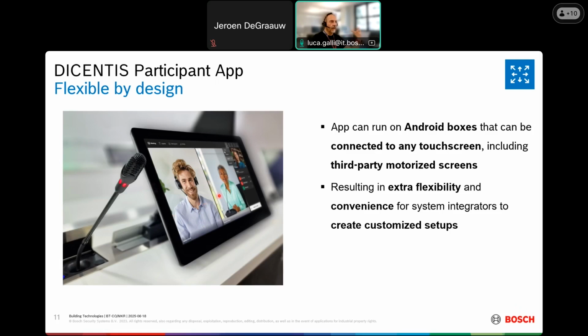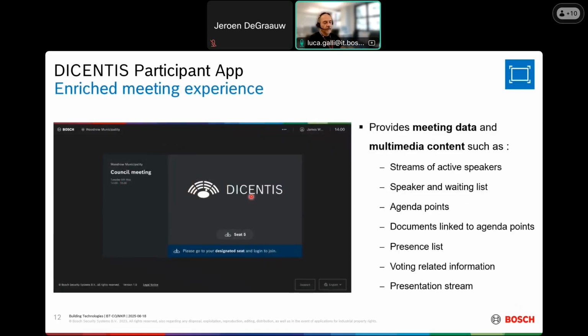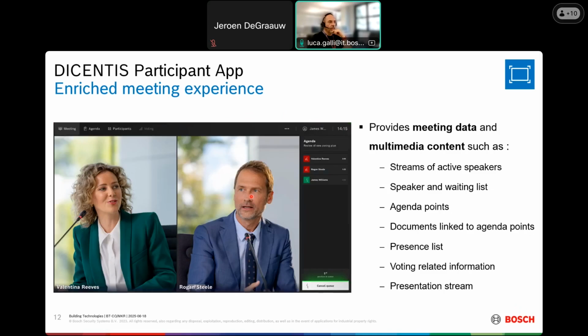It can also be not a touchscreen, but managed through a mouse, of course. The important thing is that there is an Android box or an Android device, I mean an Android tablet, in the system, and you can create your delegate unit, resulting in extra flexibility and convenience. You can really create a customized setup depending on the needs and also the architectural design of the room.